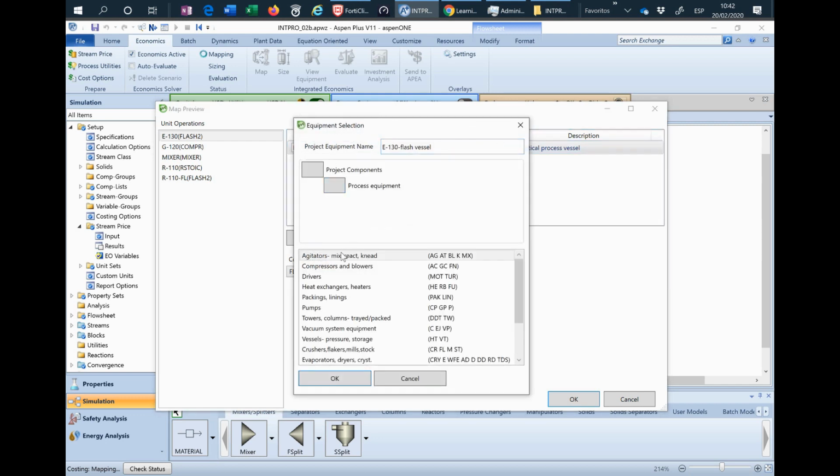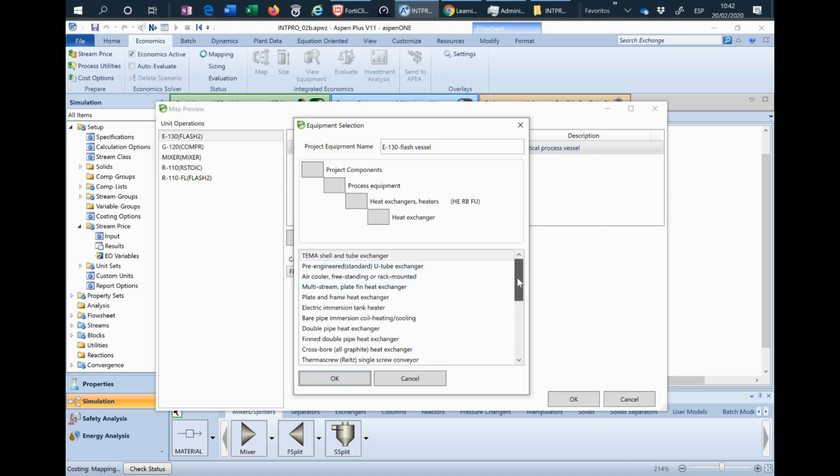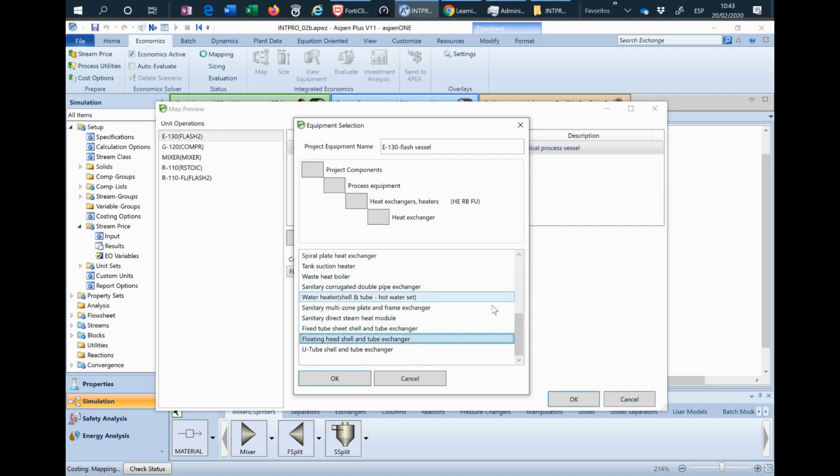In equipment selection, choose heat exchangers. You have the option between heat exchanger, reboiler, and furnace. We select heat exchanger, and here you have the different types which are offered by Aspen. We are going to choose almost the last one, floating head shell and tube exchanger. A shell and tube heat exchanger with a floating head.